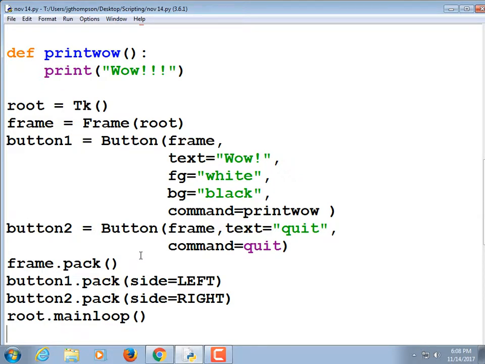Yes, sir. The command equals quit. Why is that wow not exactly the same? The command is just print wow. When you click that, it prints wow. Shouldn't that be... no, print wow is a function. Exactly. Print wow is a function. Yeah, I see what you're saying.